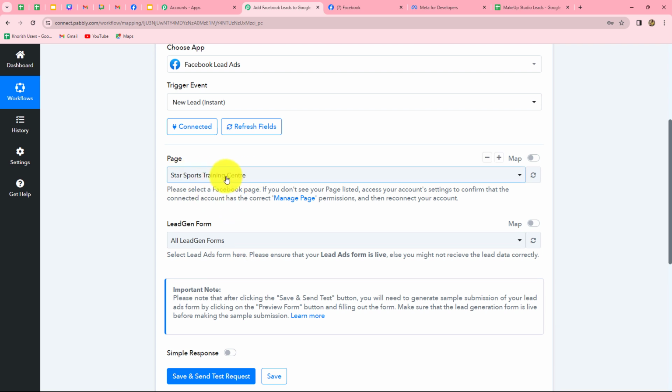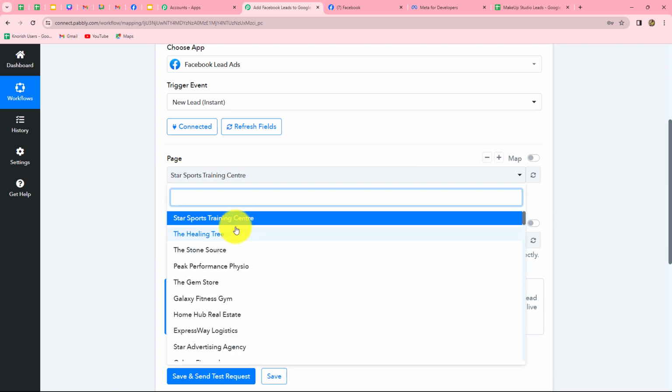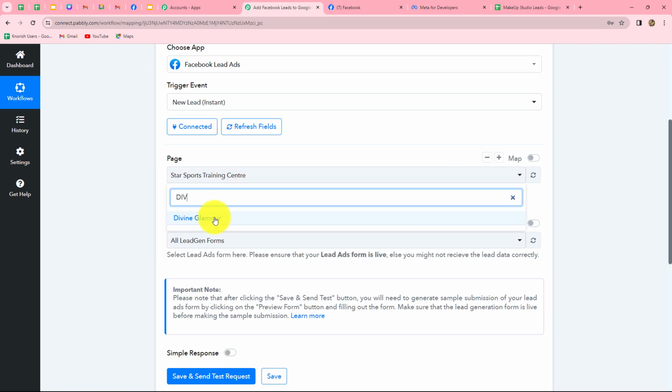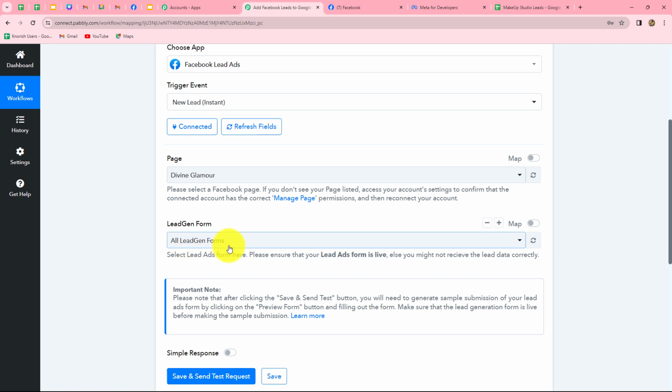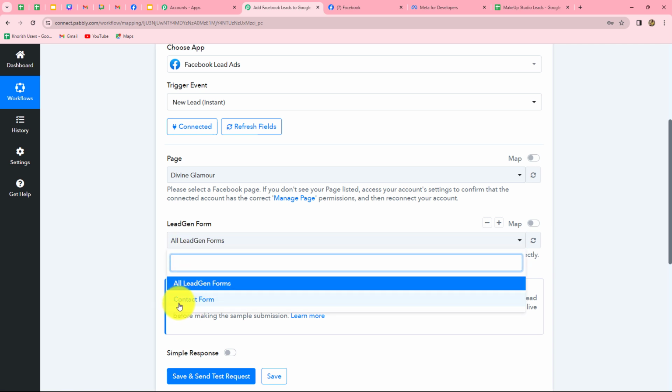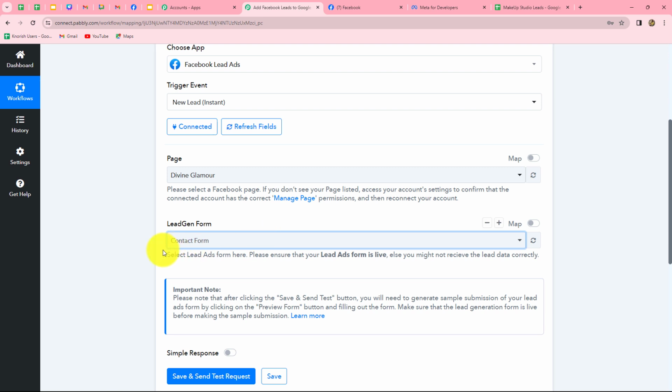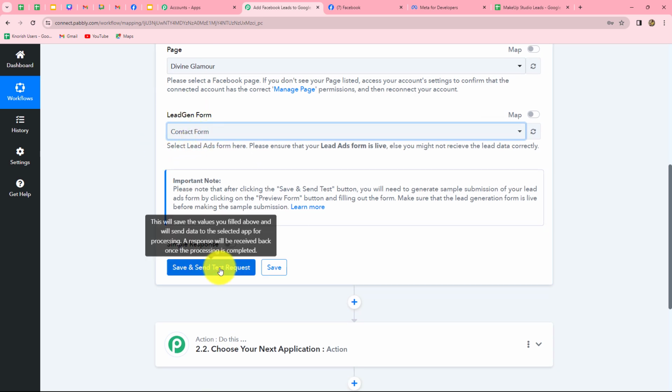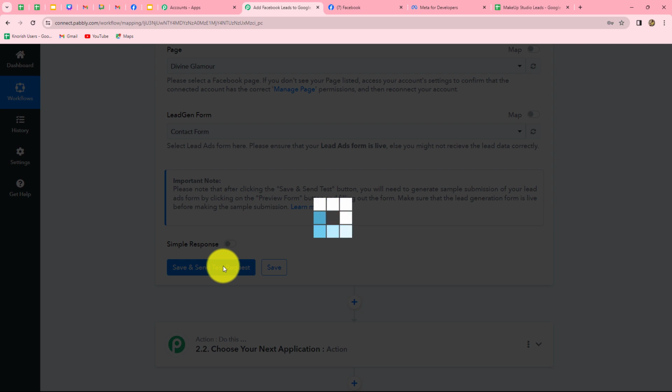For that, first of all, we need to select the page over here. So my page is Divine Glamour. So let me select that. And now we need to select the lead gen form. So here I have created a new form named as contact form. I want to capture the response of my Facebook leads through this form. Okay, so I have selected this. Now let's click on save and send test request button.